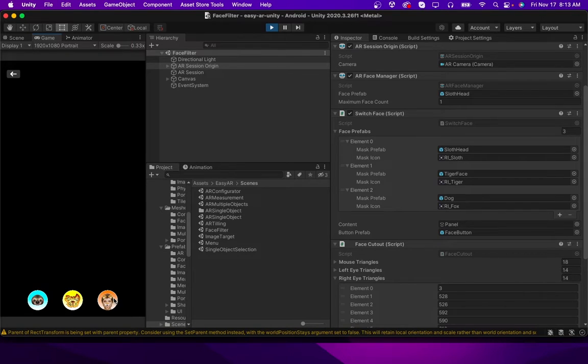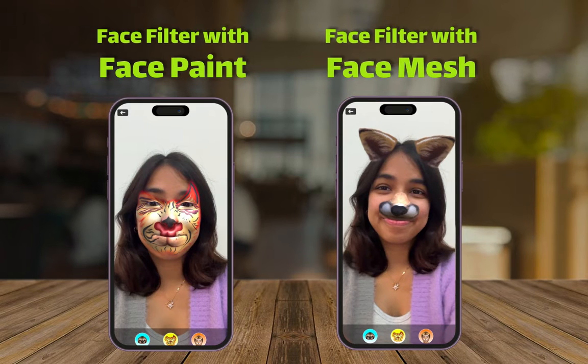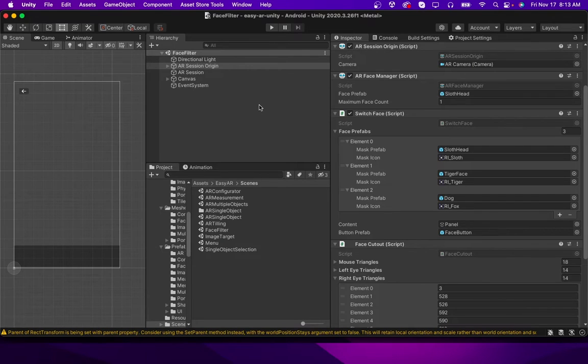Now, let's see how to create a face filter mask. There are 2 ways to create a face filter mask. You can either create a face filter with face paint or create a face filter with face mesh. Let's see how to create a face filter with face paint. This tiger face is a good example for a face filter made with face paint.